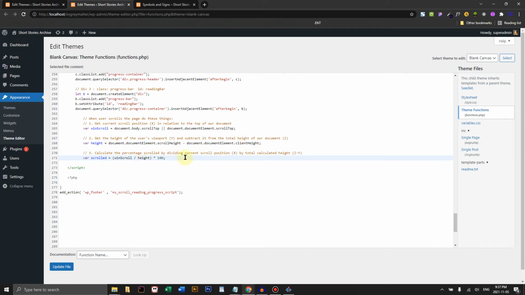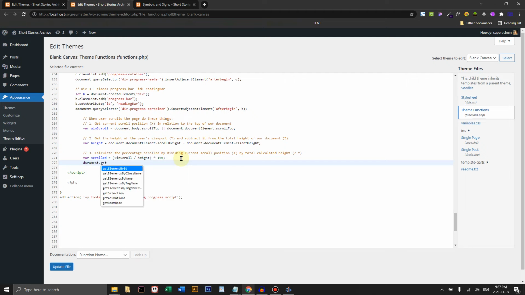Now we get to do the fun part of actually editing the width value of our progress bar. So this reading bar up here, we need to access its width attribute, and we need to change it dynamically every time the user scrolls. So to do this, we first need to target that element. So I'm just going to do a document get element by ID because we gave it a nice ID name. It makes it easy to target. Then we're going to access its style property, and the specific style property we want to access is the width.